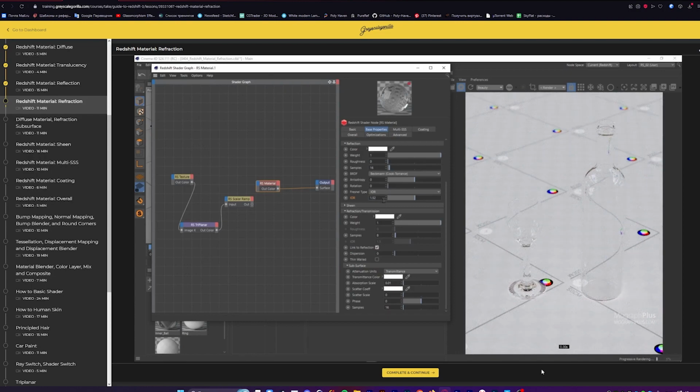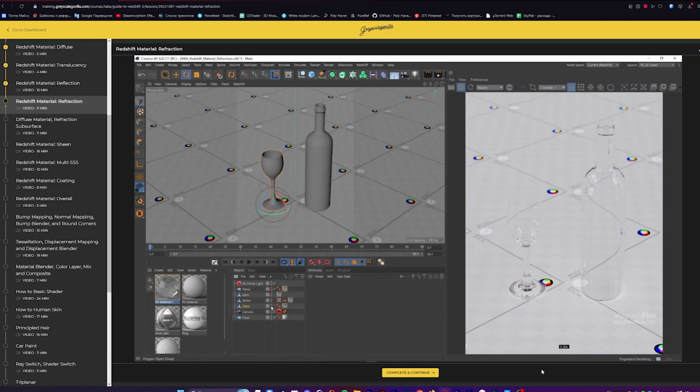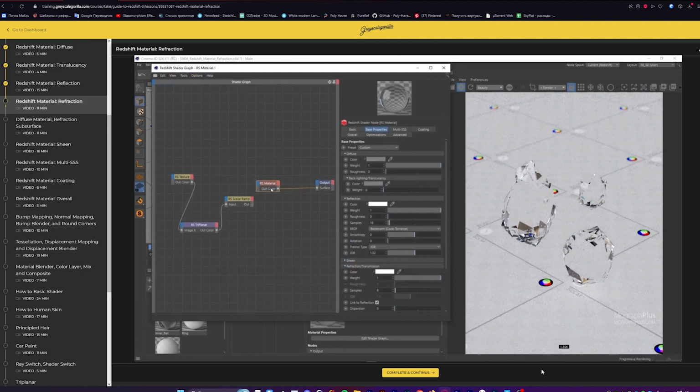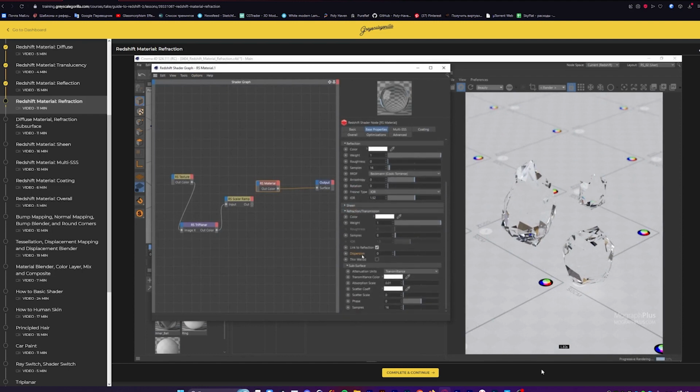The next parameter I want to talk about is this dispersion Abbe number. To see how this works, let's hide the glass and the bottle and unhide the gem's geometry. Dispersion controls how much the index of refraction varies across wavelengths. At 0, which is a special value, dispersion is turned off. The lower the value, the more dispersion the shader would have. Normally, you would use a value between 10 to 70 to stay in the normal ranges. Let's set it to 5. We get a very, very strong dispersion effect.